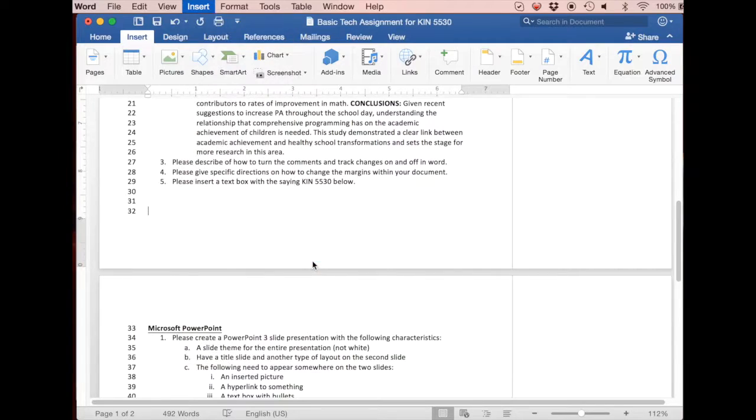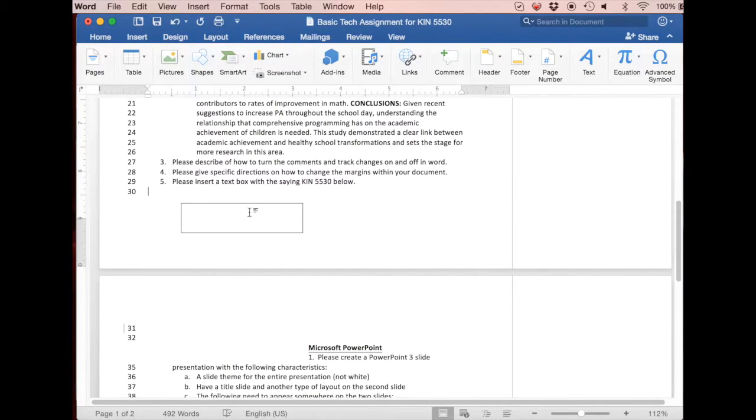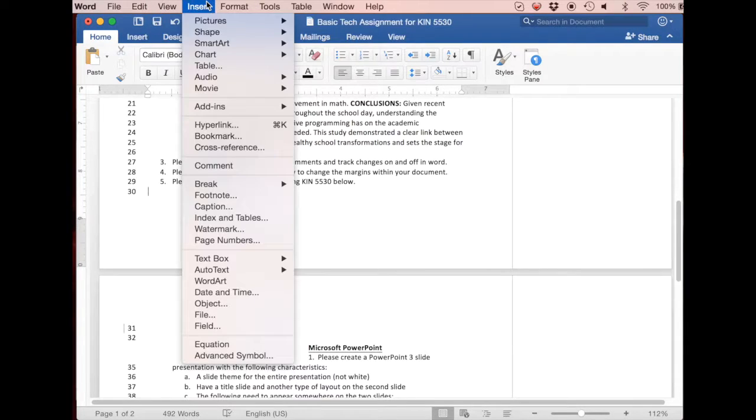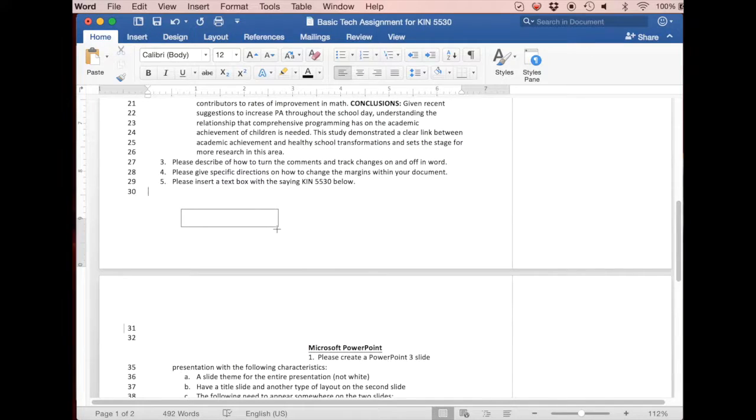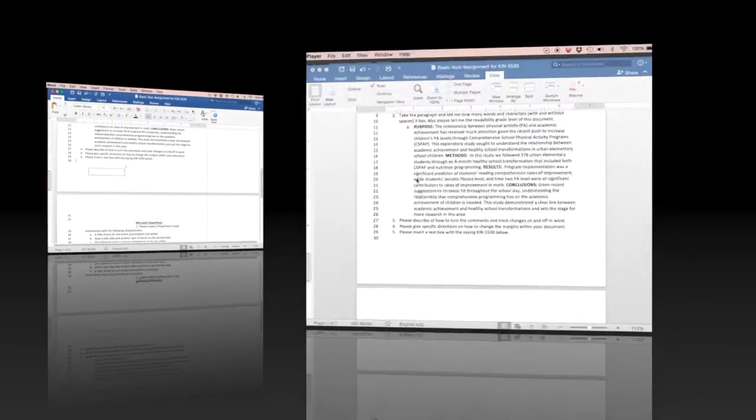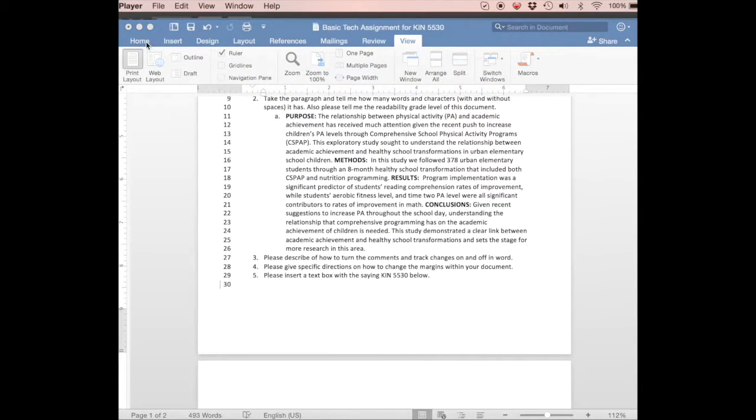Text box. And we're just going to draw it right here. This allows you to be outside of the layout of the paper. So if I go back here, insert text box, I want it right here and I want to type in here. The next thing that we're going to talk about is bullets.